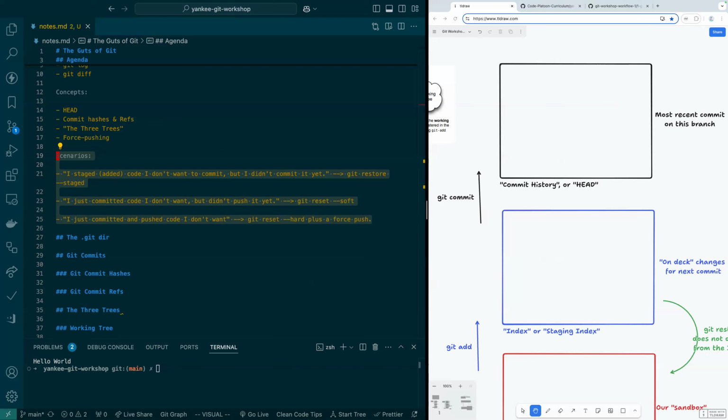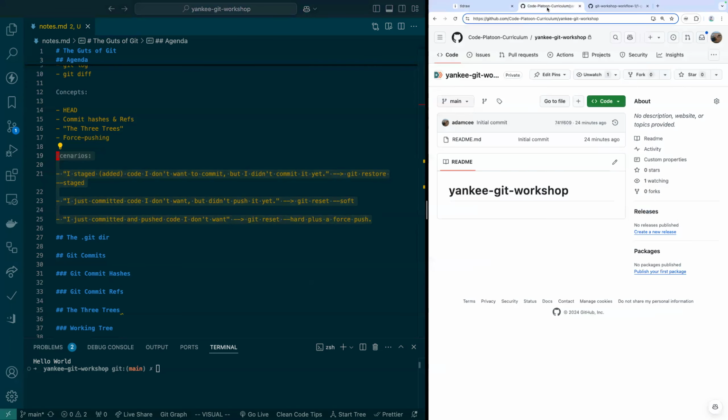So just bear that in mind that when it comes to Git, it pays to move slowly and carefully and measure twice, cut once, and so on.